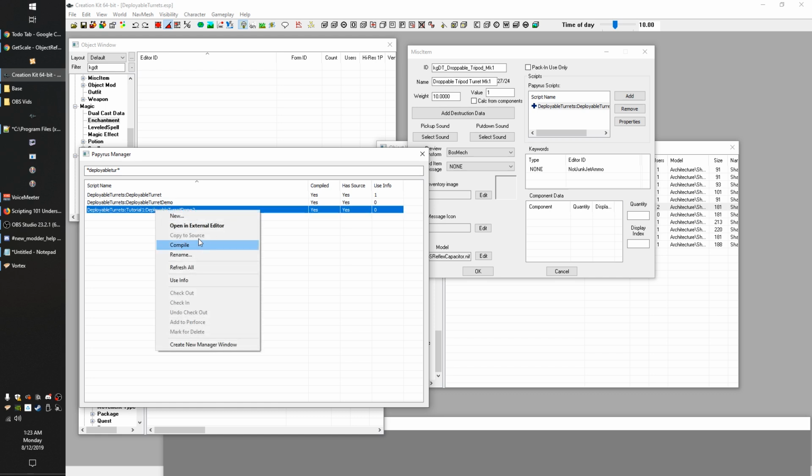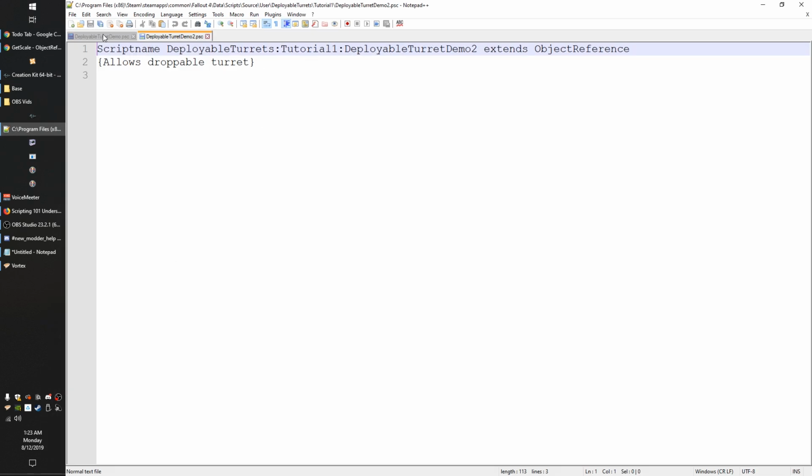So then we're going to right click on it and we're going to hit open an external editor. And as you can see, it's got the same type of information here. You've got the script name. You can see the different folders I created as the namespaces, and then finally the name of the script, the extends, and then what it extends. Now, if you checked in any of those flags like hidden or const, those would show up here as words at the end.